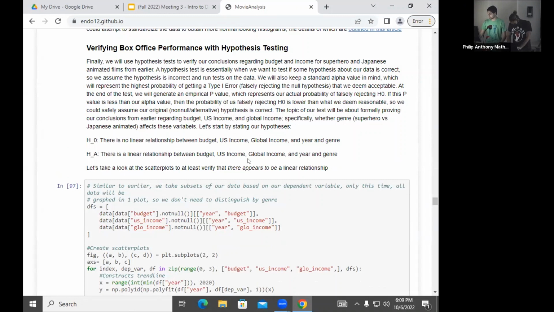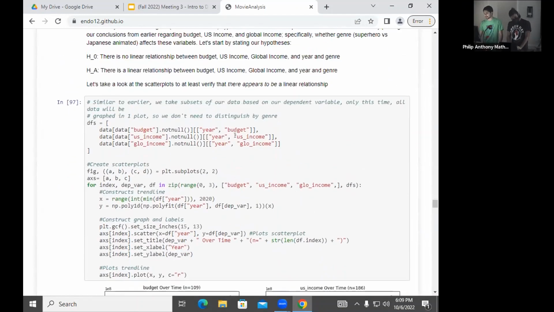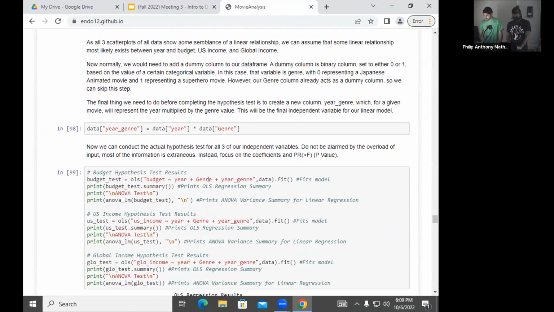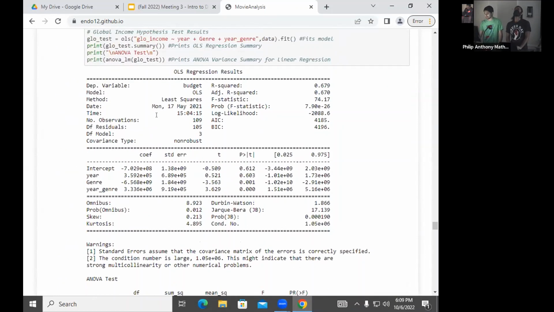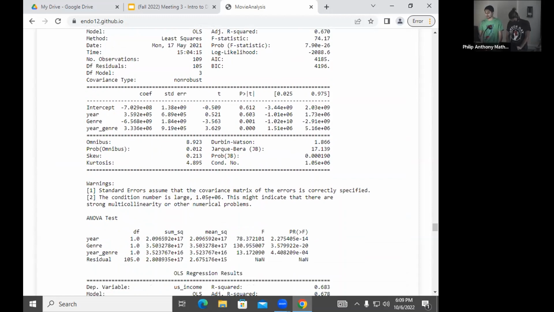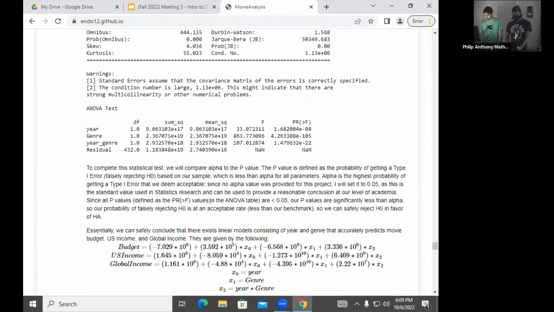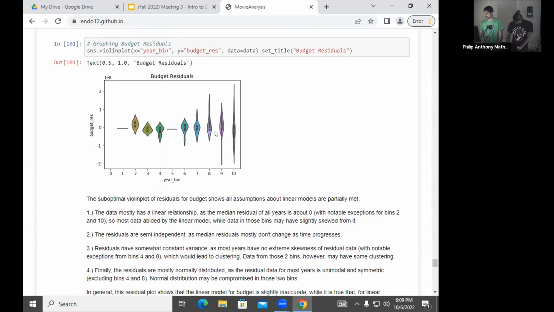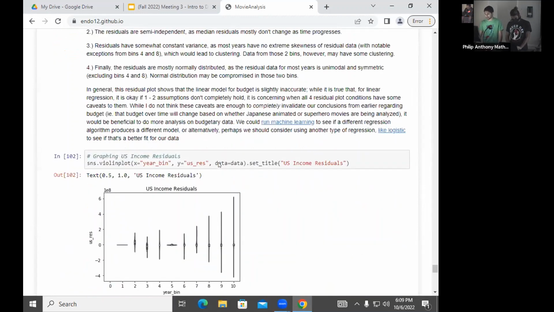Here, I'll just speed through this a little bit more. This is where we did some hypothesis testing with the box office performance in order to ensure the veracity of our conclusions from earlier. These are the scatter plots I generated. And all of this is just a lot of statistical nonsense. Well, not nonsense, but it's a lot of statistics in order to just verify our claims from earlier were in fact correct. Again, this is just looking at the residuals and making sure our assumptions that we made for the statistical analysis were correct.